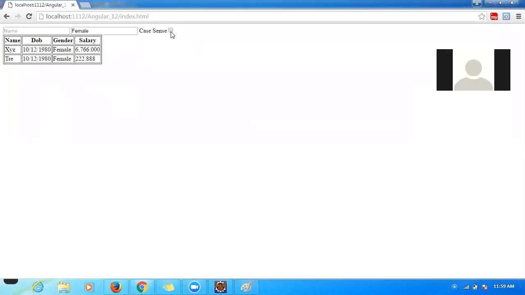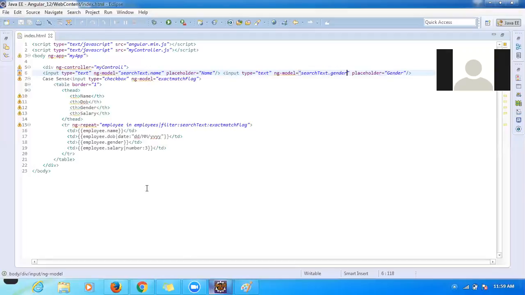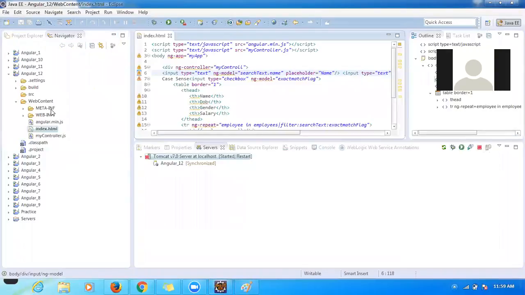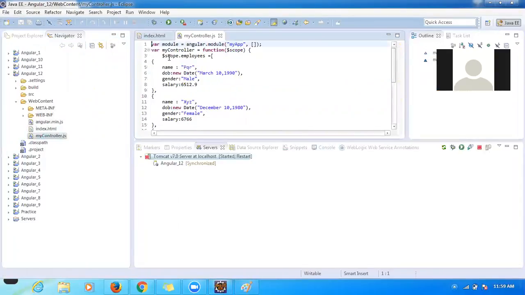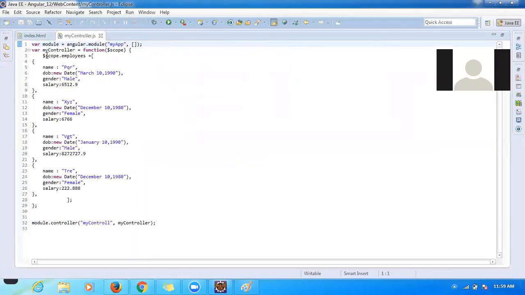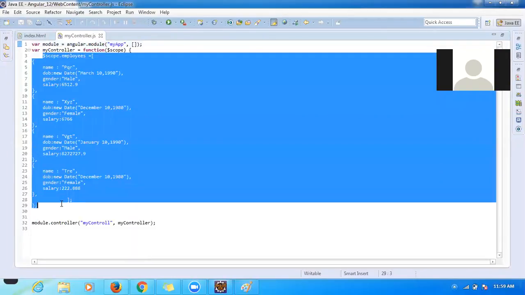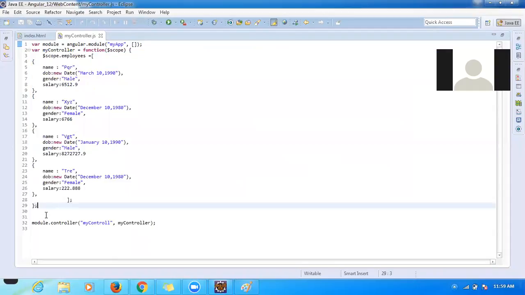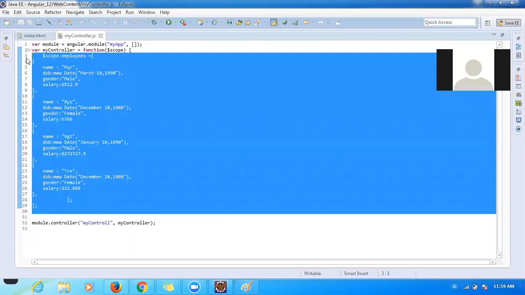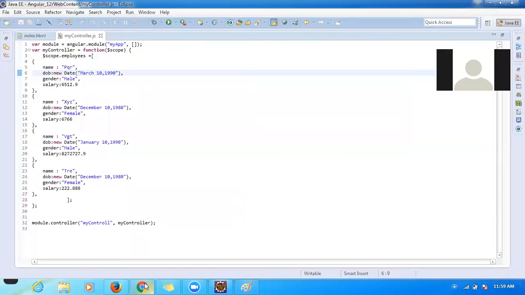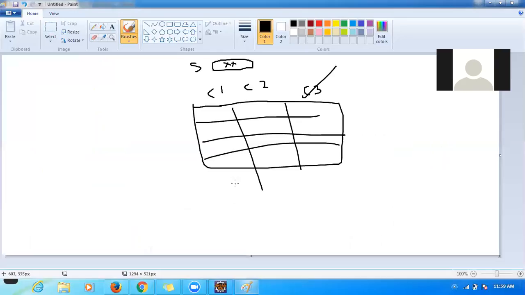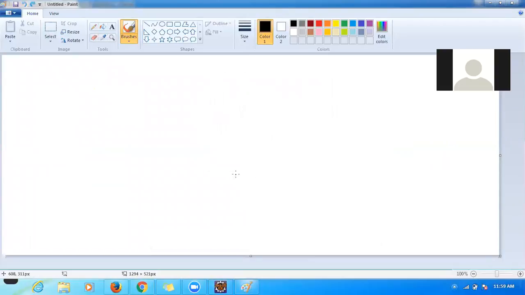Now the next thing I want to tell you: so far, how are we getting the data? We are hard coding the data in the controller, correct? Every time we are hard coding the data and getting the data, but in real time you should not hard code the data and display it. You have to call one of the web services.